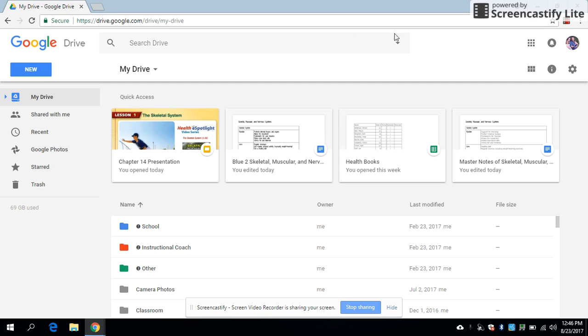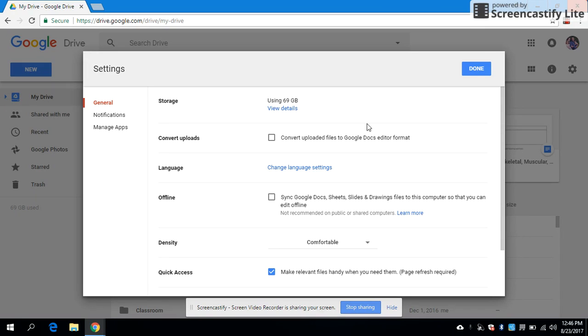is to go here to Google Drive. So I'm here at Google Drive on the web, and I go over here to my gear for my settings. If I select settings from that drop-down menu, I need to check this offline box where it says sync Google Docs, Sheets, Slides, and Drawings to this computer so that you can edit offline. This sometimes takes a little while to take effect.